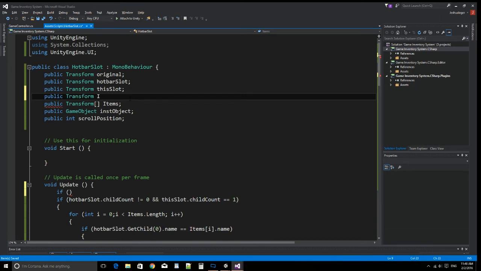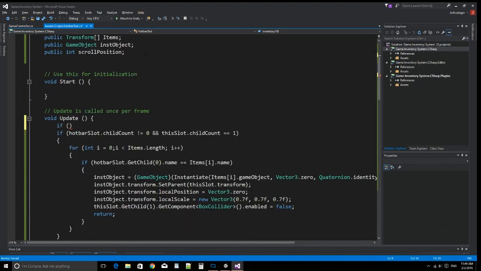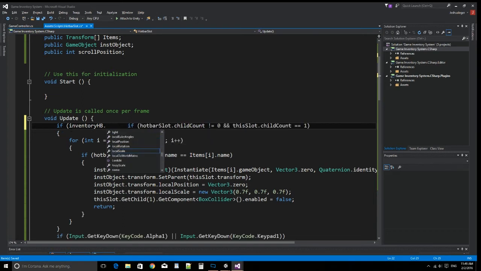Yeah, actually, inventory hotbar. Yeah, inventory hotbar. So that'll be the whole hotbar for the inventory. So the inventory hotbar dot child. We actually don't want to do this. What am I doing?